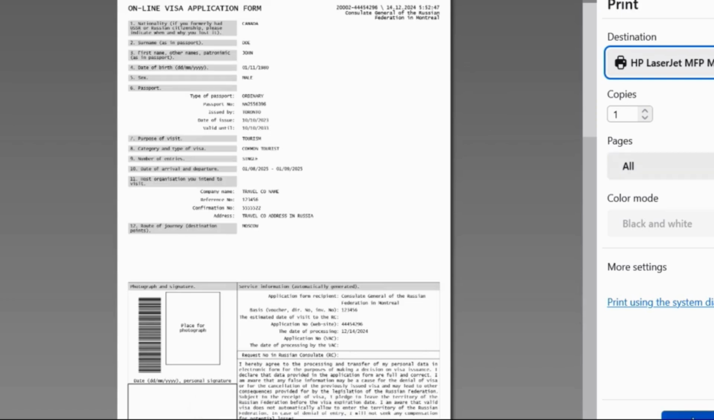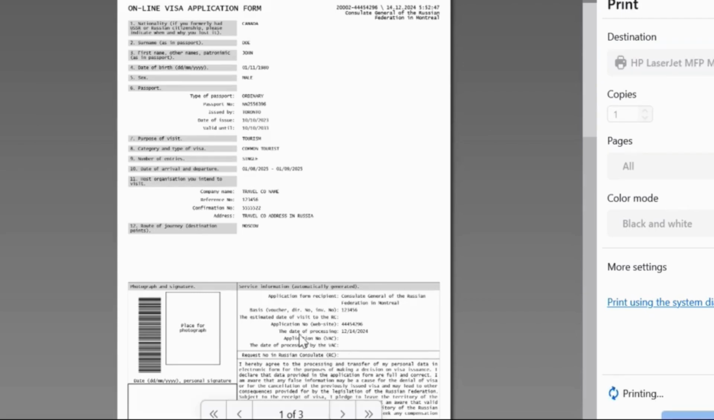After that, you need to glue your photo as well as to sign and date the application. Now you have successfully prepared your Russian visa application, and it is ready to be submitted to the consulate.